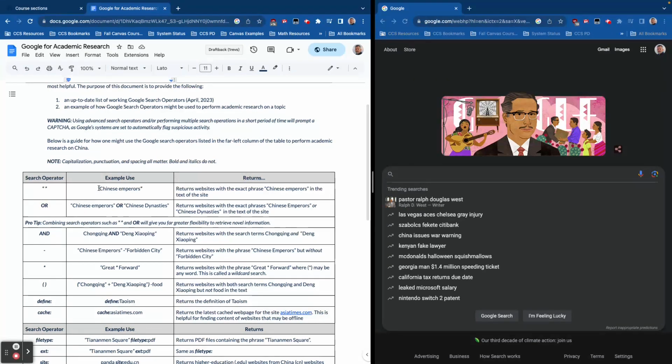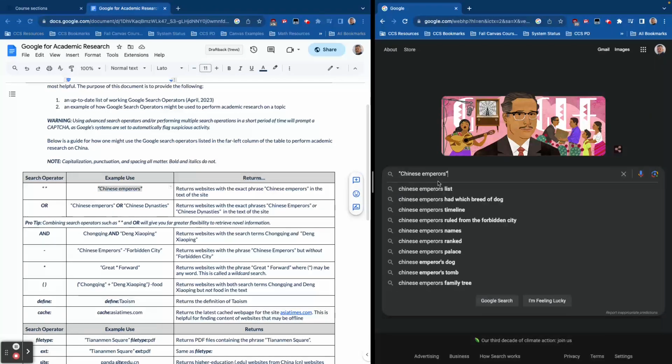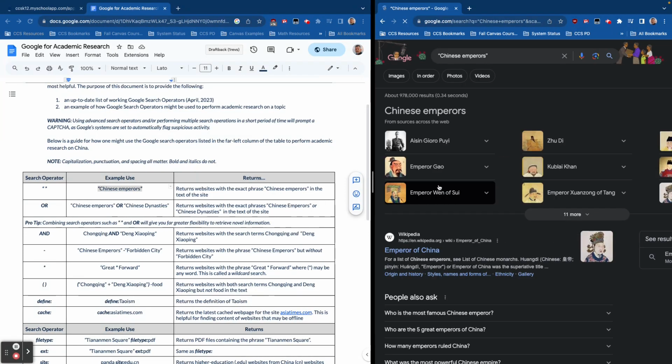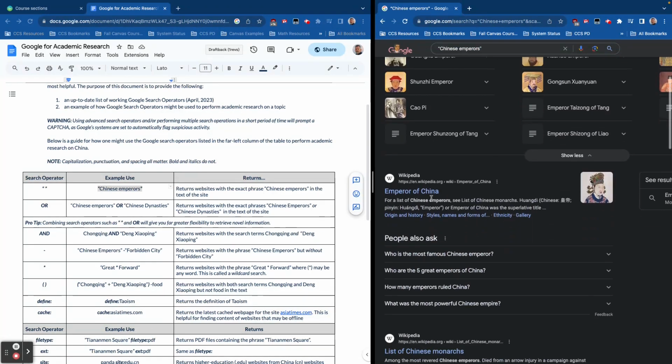You'll notice here that I've got an example in quotation marks for Chinese emperor. So if I go Command C, and then I just go over here and hit Command V and click that, you'll notice that it does give me a list of Chinese emperors, which is really cool. But it also gives me websites that have Chinese emperors in the text of the website and maybe even in the title of the website.